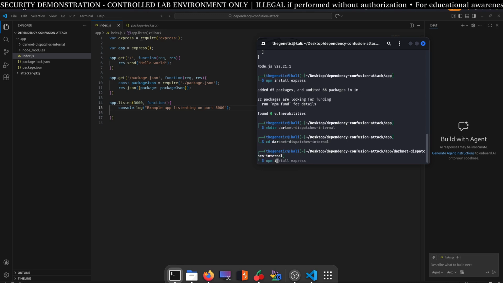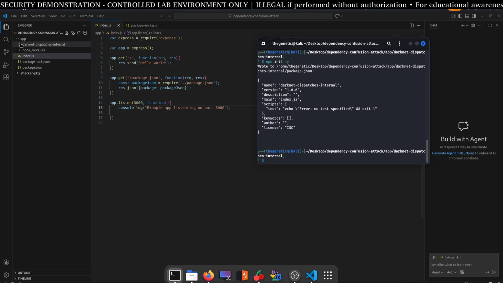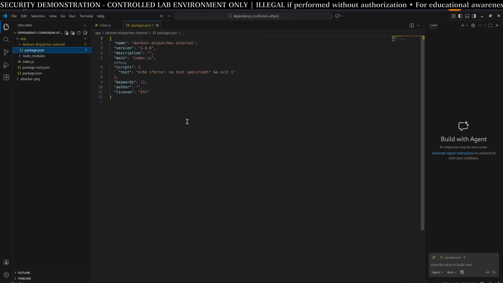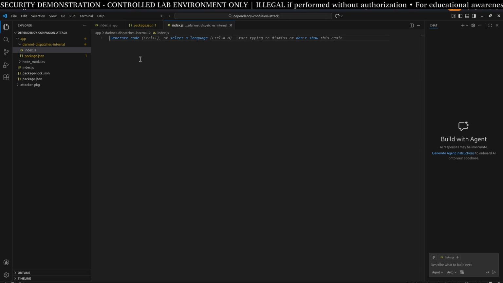Then again, npm init -y. Here we have the package.json file. Now again, I'll create this index.js file. So here I'll just type a simple message so that we can understand that this module is being used now.